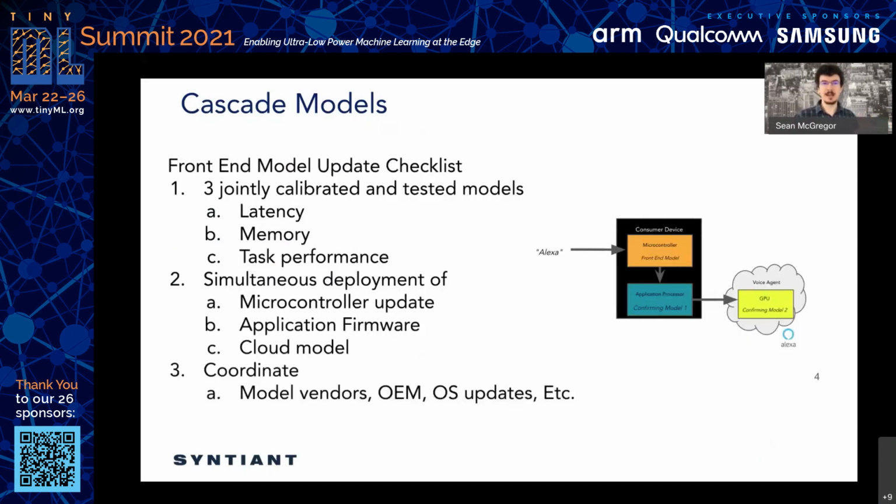Can we update the front-end model, though? For this, I'm going to dial in a little bit more in depth and say that if we update the front-end model, we have to update 3 jointly calibrated and tested models, and we have to evaluate those across a set of attributes and performance. We also need to manage the simultaneous deployment of updated software to models that are already in the field across the microcontroller, across the application firmware, and the cloud model. And very often these involve multiple parties that are each responsible for different elements of the solution.